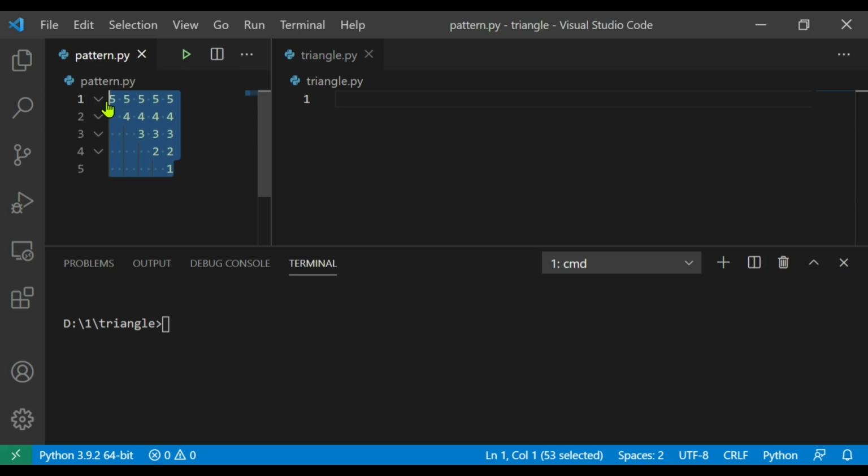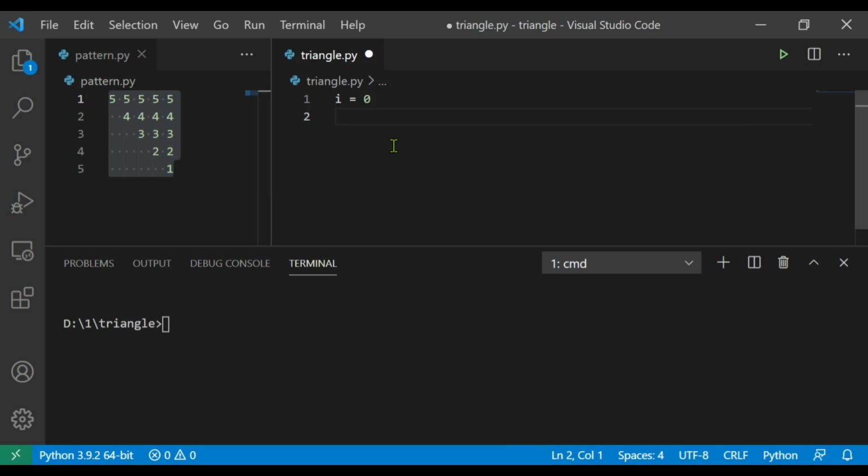So let's type code to execute this pattern. Declare and initialize a variable I with 0. We are going to use while loop here. While I less than 5 is nothing but the required number of iterations, and at the end of every iteration we are going to increase I value by 1.